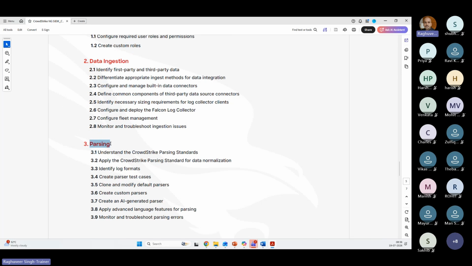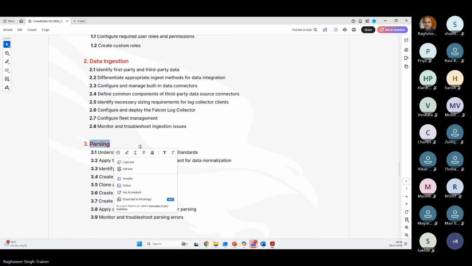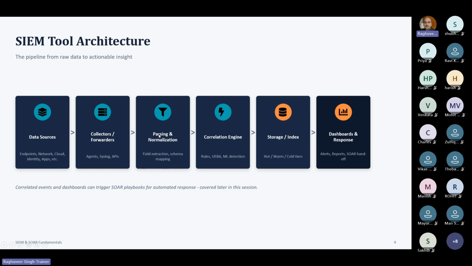Then comes parsing. If you remember, parsing is the third stage after you deploy collectors and forwarders and configure your log ingestion. Once logs start to stream into the solution, the logs are parsed. They are transformed into a standard format. They are enriched. Additional information is added to those logs. And then those logs are stored in the form of events, which are searchable events.